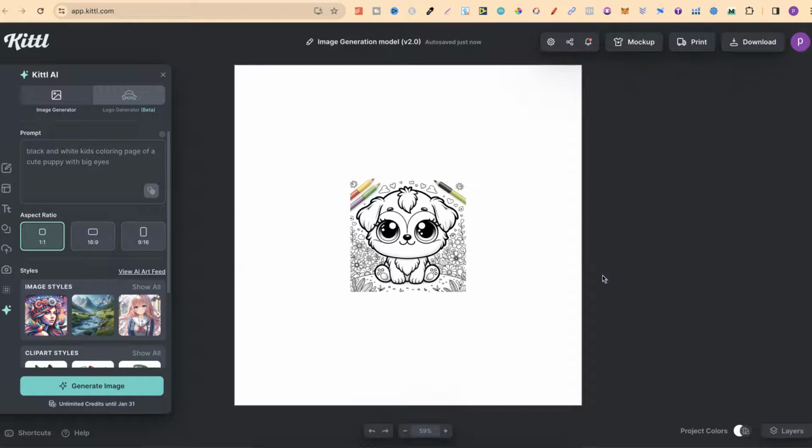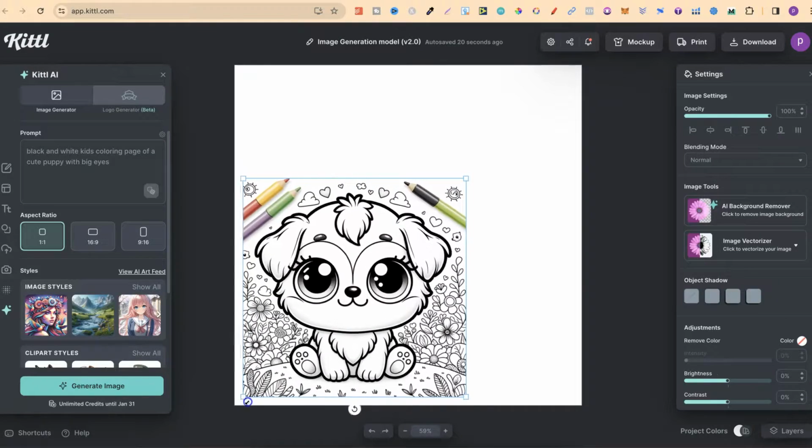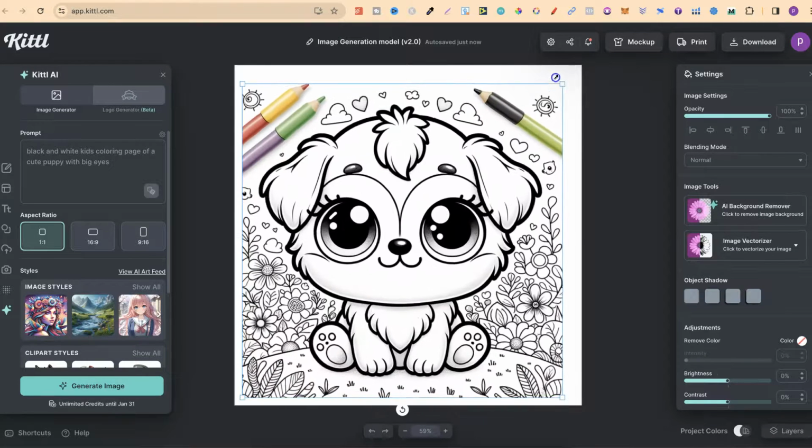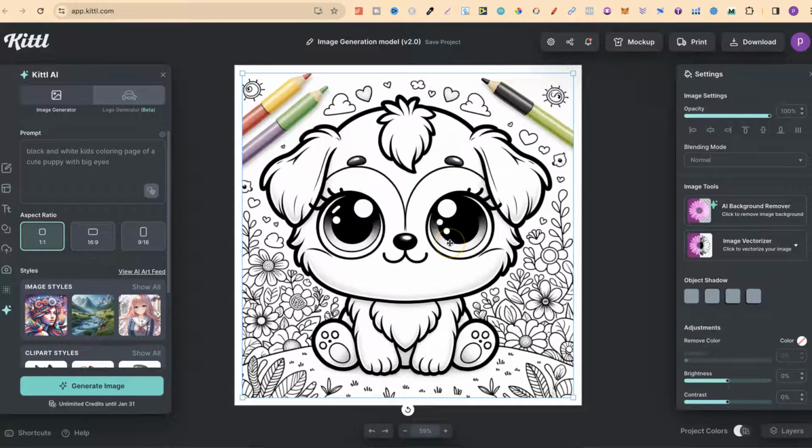So again, if you're creating coloring pages, then it's going to be extremely hard to actually create your book here in Kittl. But nonetheless, some of the images actually look pretty good. Now, this one has been done with no styles. Now, it's also put a couple of pencils here in the picture, which isn't really that great.